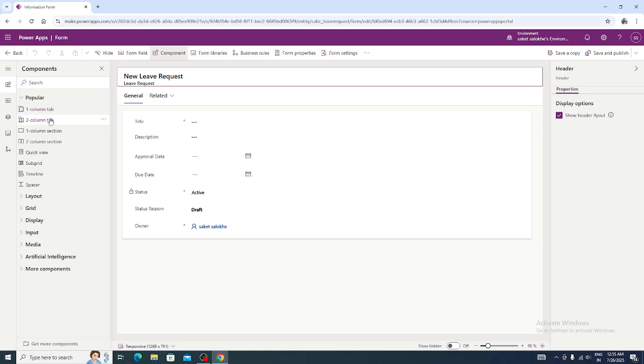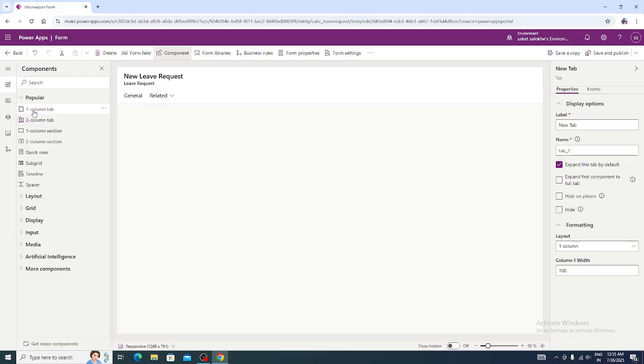One is one column tab, another is two column tab. So that depends upon your business requirement, which tab you want to use, right? So in one column tab, you are going to get one section which is 100% covering the width of that particular tab. And in two column tab, it is going to be divided into the two sections which are of 50-50% of width. Okay, so let me show you both. Let's click on the one column tab first. Okay, it got added here, and let's click on the two column tab.